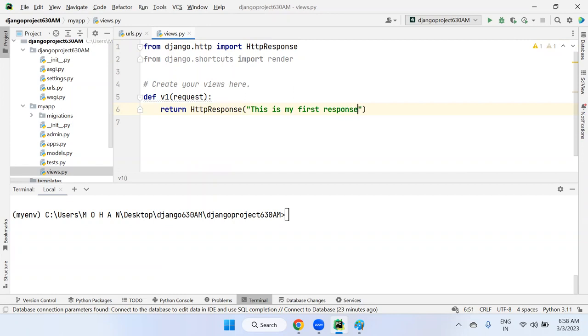This is my first view. Every function acts as one view, so we can create multiple views also. Here I created this function v1 in the views folder, in views.py.